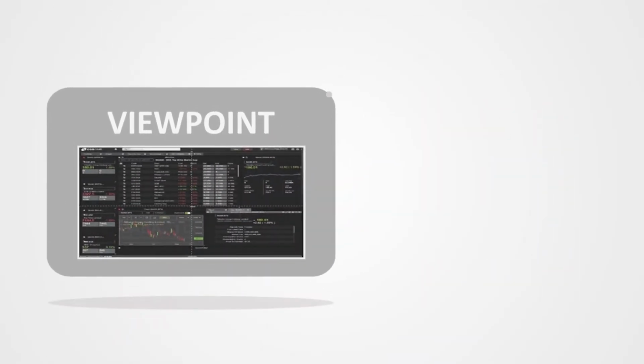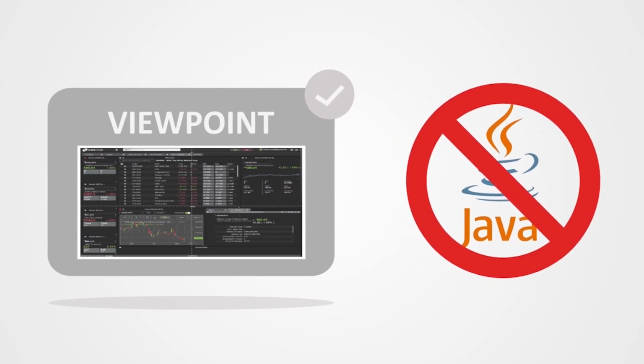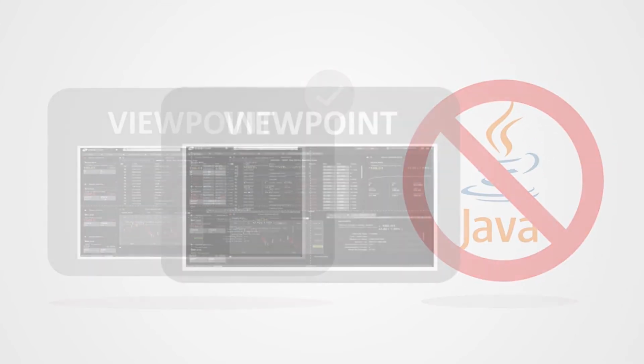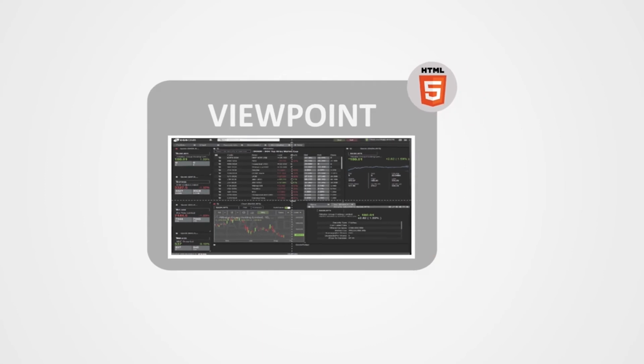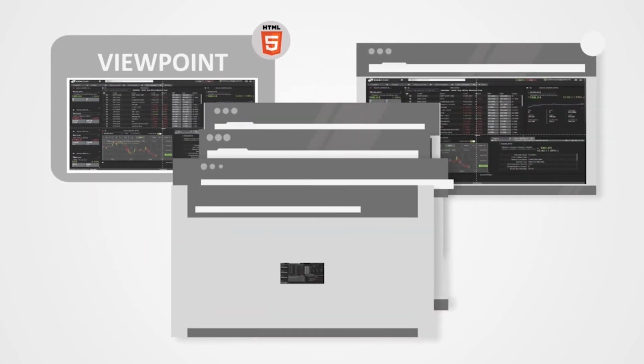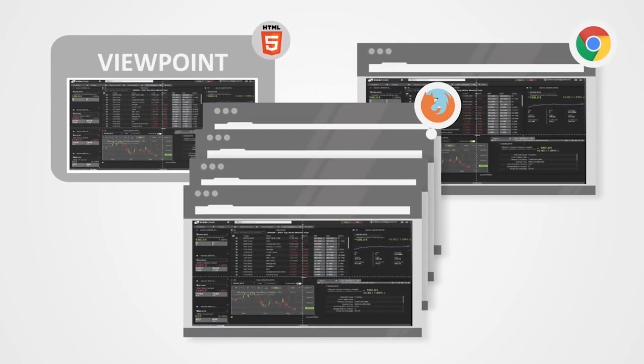ViewPoint is now also easily accessible, with no requirement for Java. It is HTML5 compliant and compatible with all browsers, including Chrome, Firefox, Safari, Edge, and Internet Explorer.